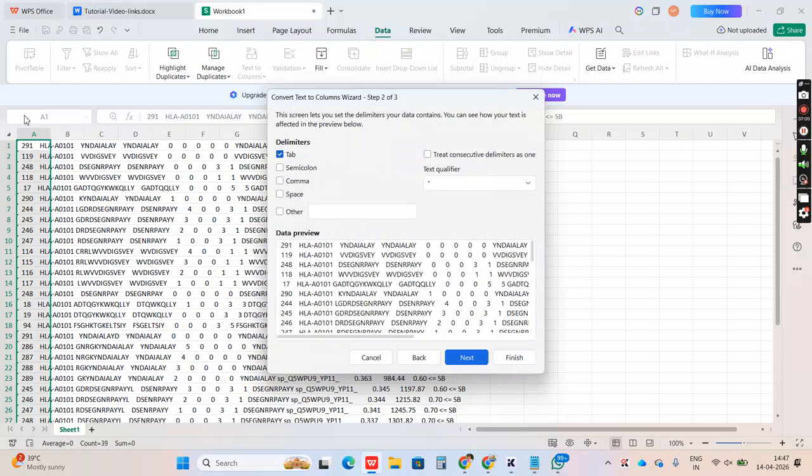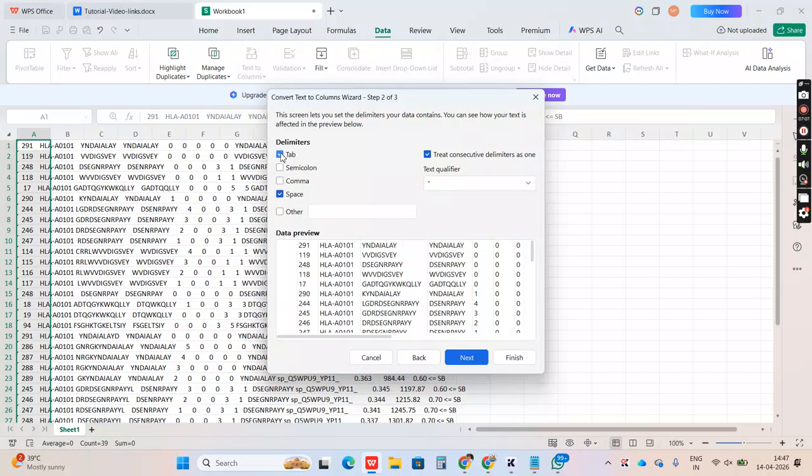So here we can see between each and every thing there is a space. So here you select the space.